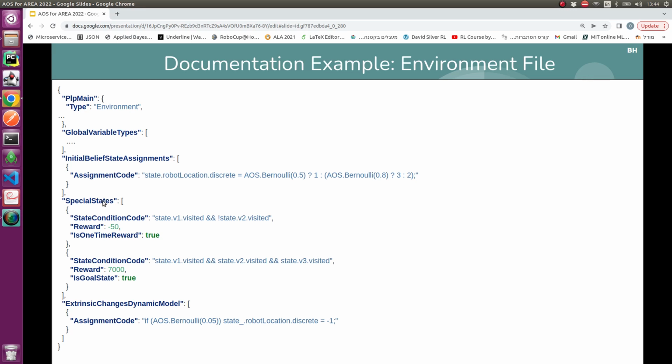You can describe special states which are desirable or undesirable. Like in here, you can see you have a preference not to visit the second location before you visit the first one, and then you will receive a one-time penalty. And you can describe your goal, and then you will receive a significant reward, and the robot also will stop because of this. And we see here the extrinsic changes dynamic model also.